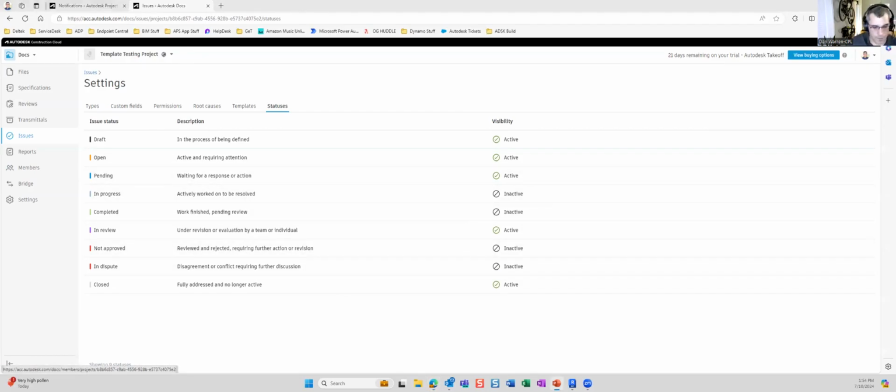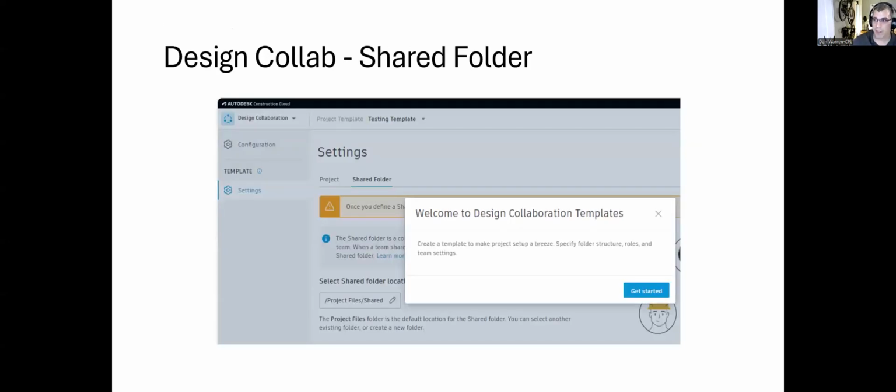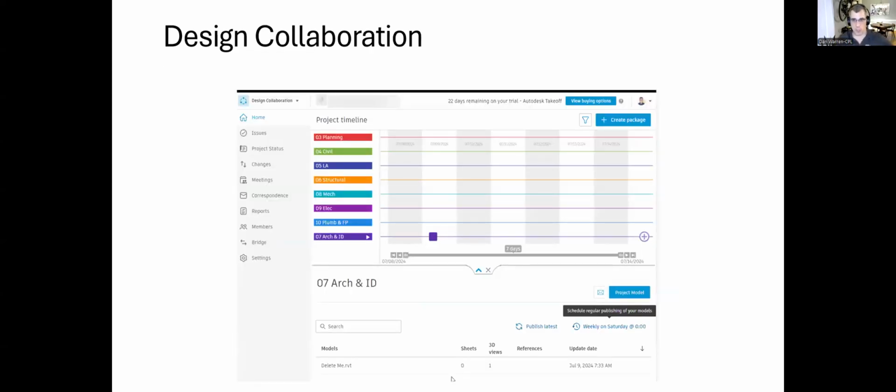Okay. Unfortunately, this next section is going to be really short because there's not a lot you can do in design collaboration other than defining the shared folder. You can define the shared folder for all your projects, and obviously your folder structure will come over. You can define your teams. So you just go in and you assign the folder. What does not get picked up is the publish schedule, which is kind of sad, because we'll talk about in a second, there was a JSON workflow that was great.